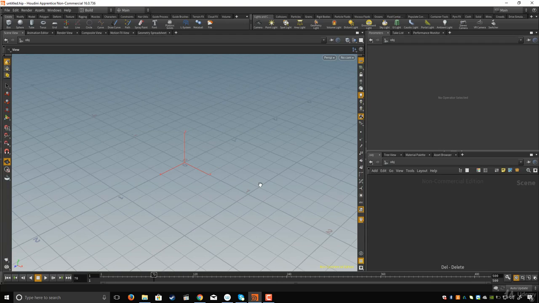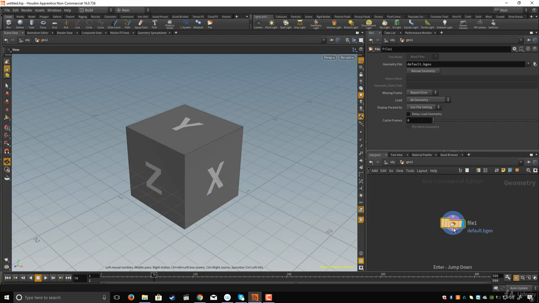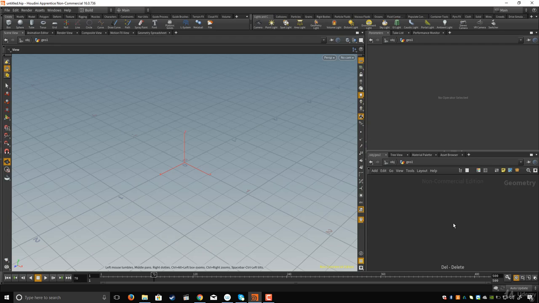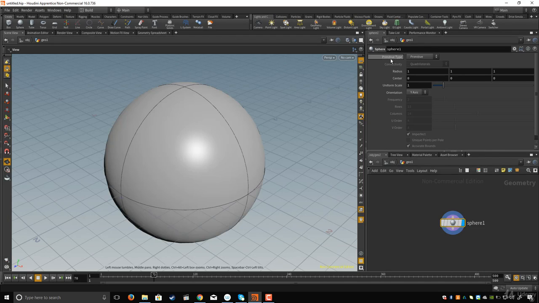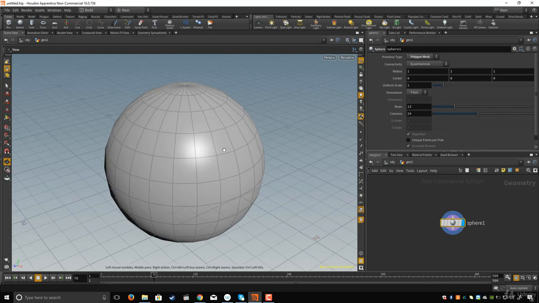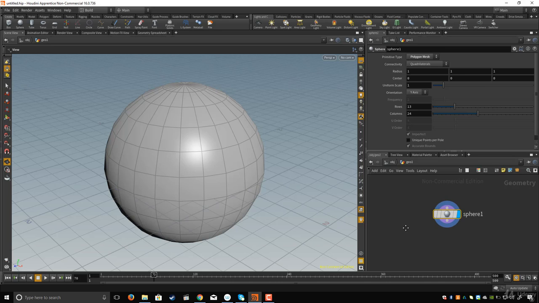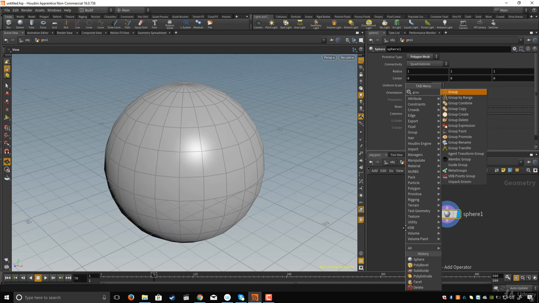In this lesson, guys, we'll take a look at the group by range node. So here in the network editor, I will type geo and dive inside and delete this node, and let's create a sphere, and I will change the primitive type to polygon mesh because I want them to be quads. Okay, and let's create the group by range.